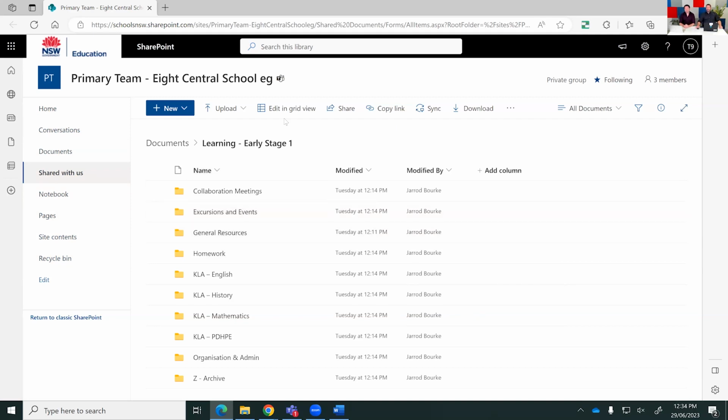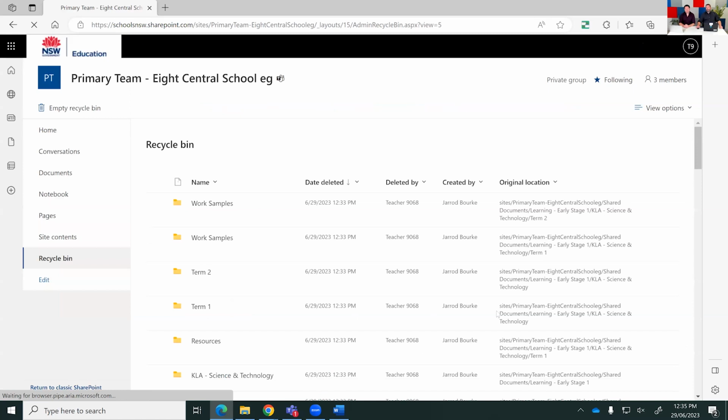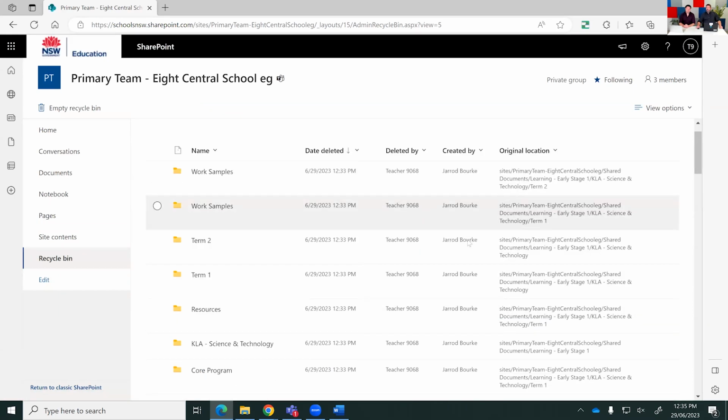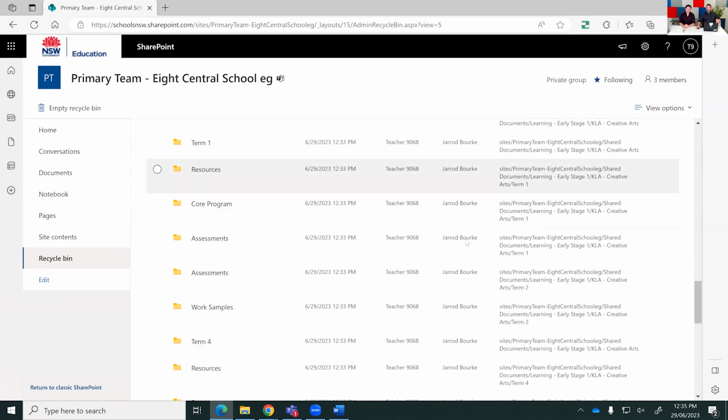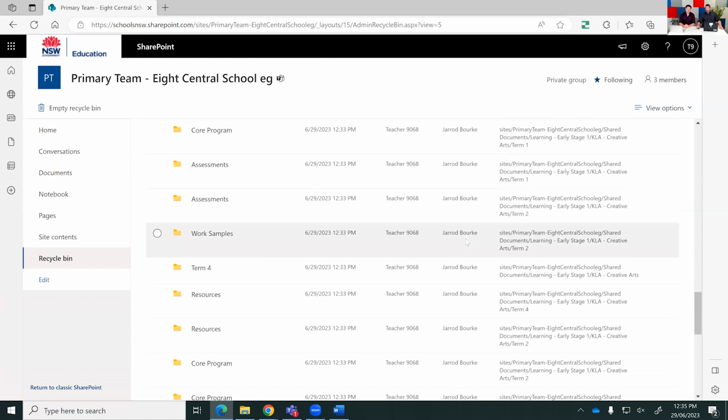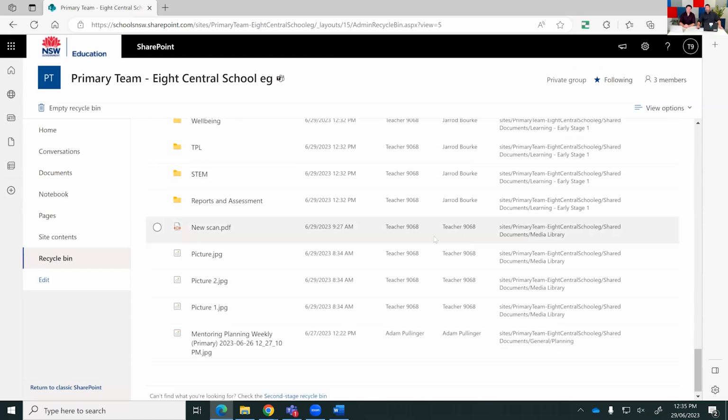Yep. On the left, you want to go down to the recycle bin, and it's going to show you everything in this space that you may have accidentally deleted over time. And there's a whole bunch of stuff that I deleted just recently, because these would have been the folders inside of folders that I hit delete for entire KLAs.